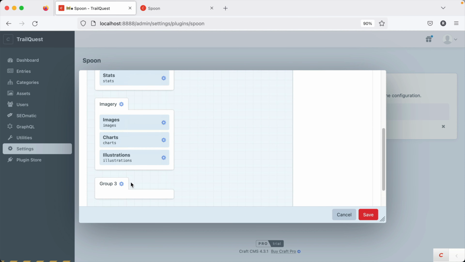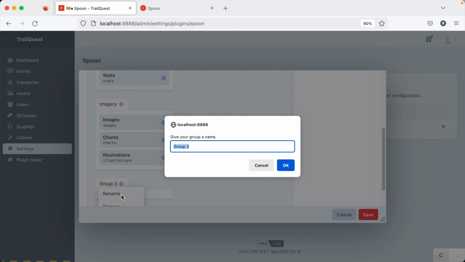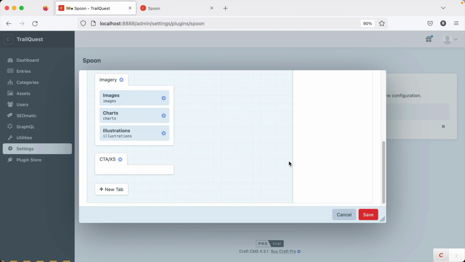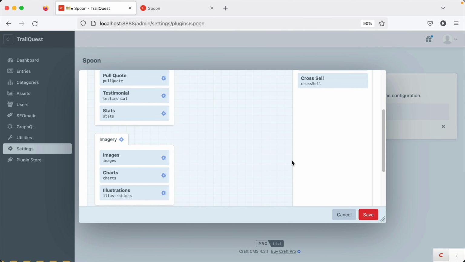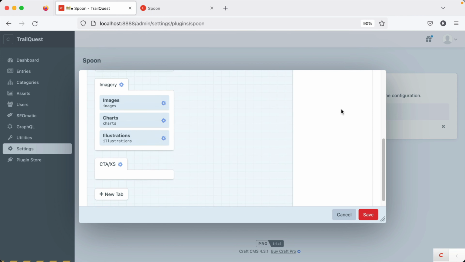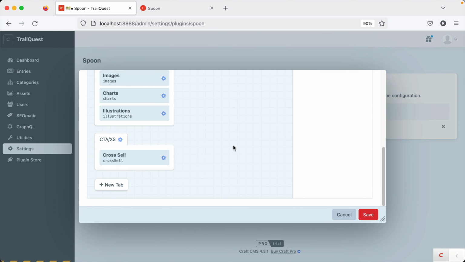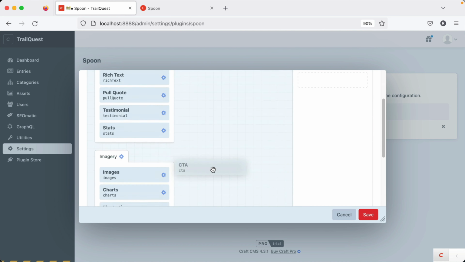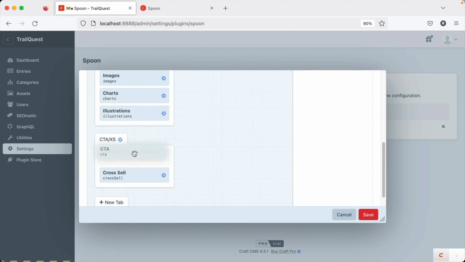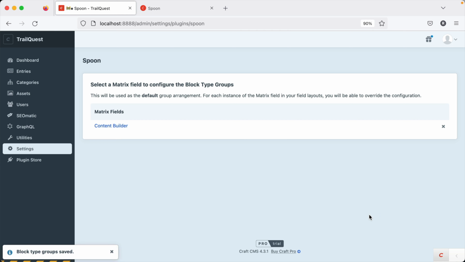And then for our last tab, we will do CTA and cross sells. And then we'll drag those in. We can get to them. There we go. Cross sell. CTA. All right, let's save that.